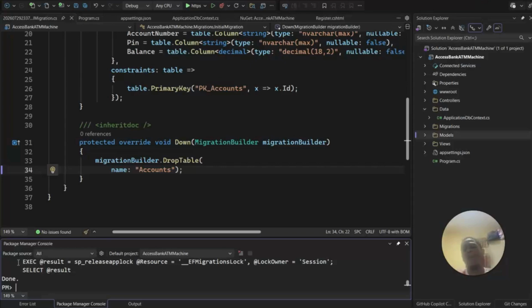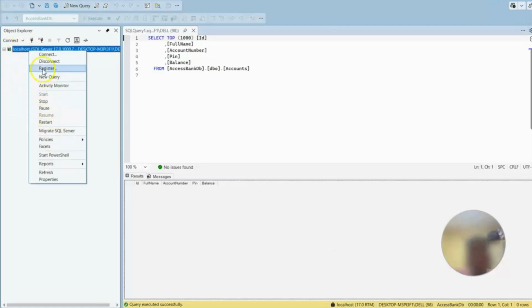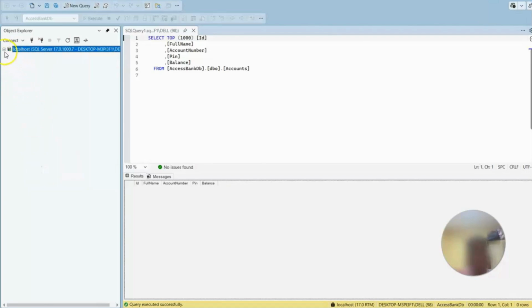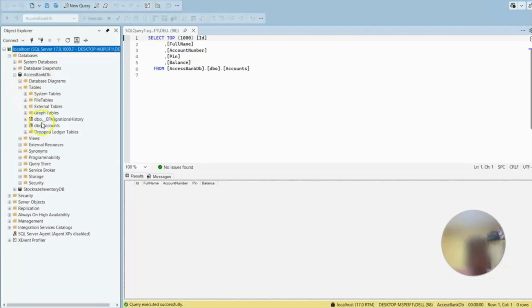So let's confirm. Let's go to our SQL. Come here, click on this SQL. Let's refresh. Refresh is somewhere here. Once you refresh, click on this plus sign. Click on this database, you see the Access Bank database, the name of that database we created in our appsettings.json. Click on this plus sign, click on this table. Our table should have an account table. So let's see.